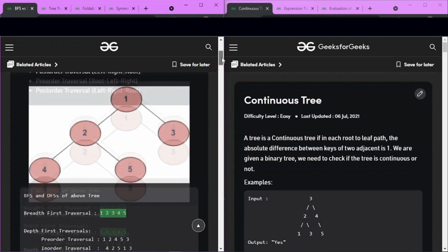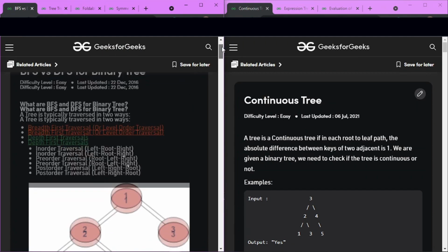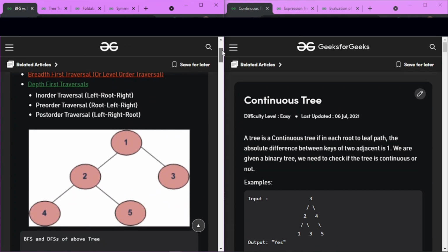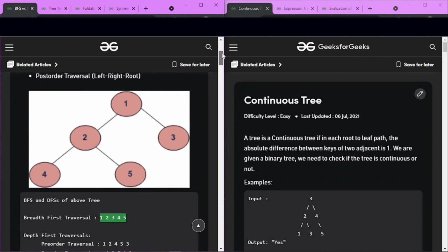Now we will come to depth first traversal. Depth first traversals are of three types. First is in-order traversal, second is pre-order traversal, and third is post-order traversal. Basically we will first see what pre-order traversal is. It means that whenever we traverse a tree, we first consider its root element, then we consider the left child, and then we consider its right child.